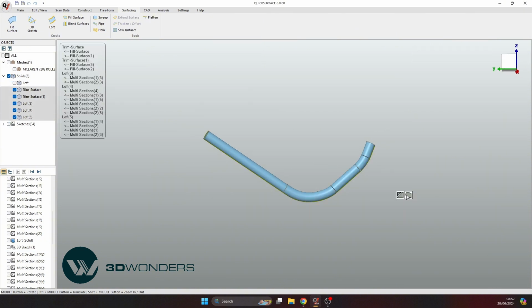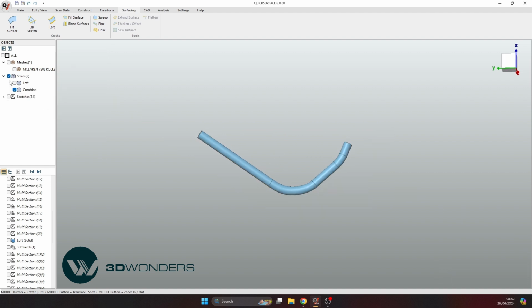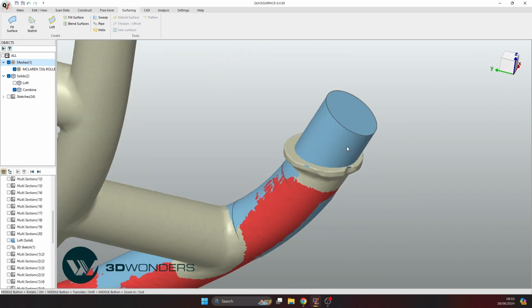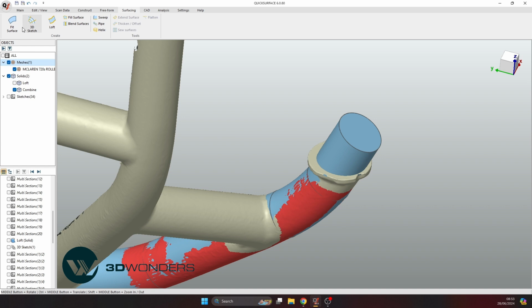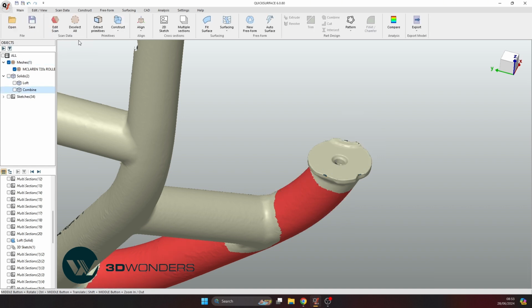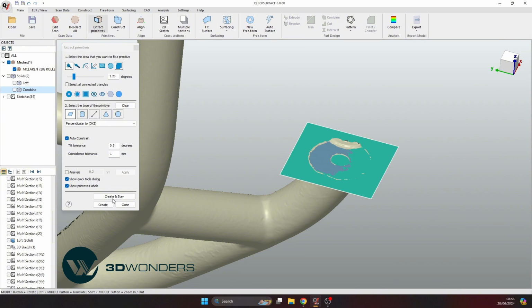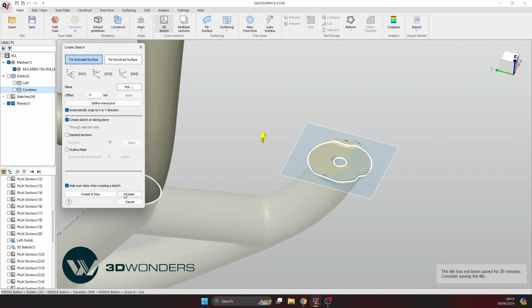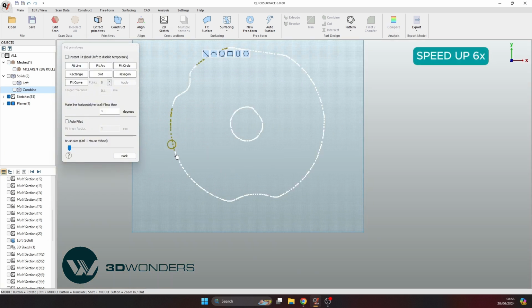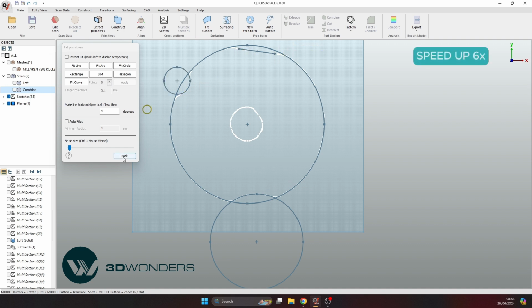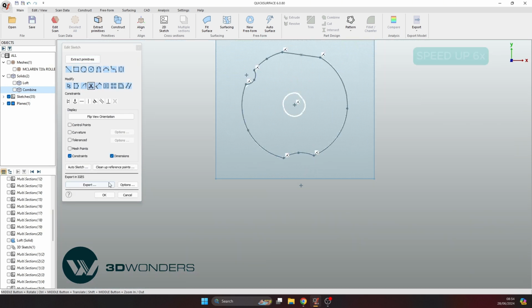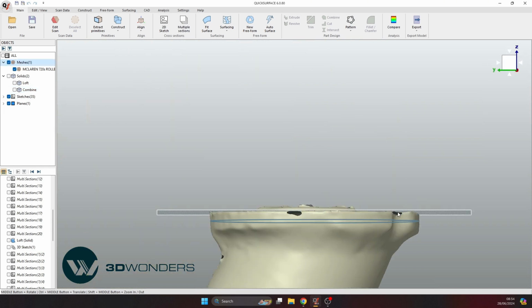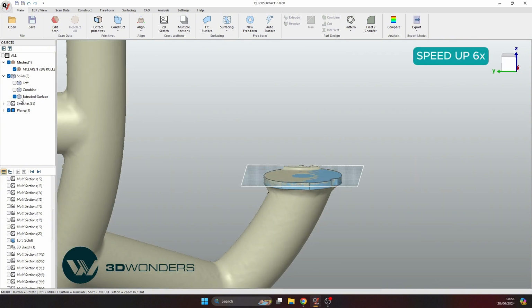Once the pipes are formed, combine them. Next, we'll create a profile at the pipe's end. Start by extracting a plane, then create a 2D sketch to define the profile's shape. Extrude the sketch and trim the pipe using this plane.